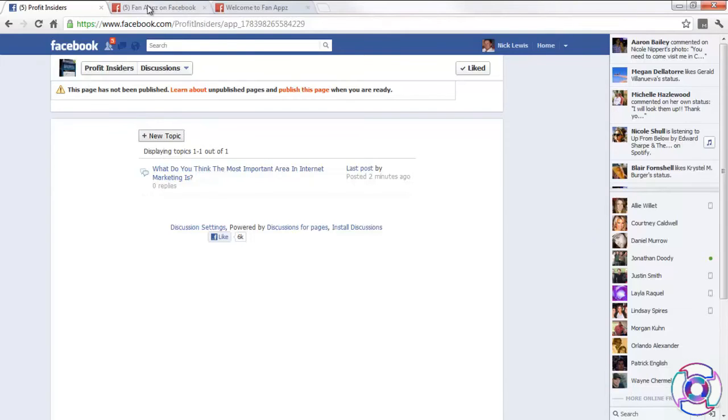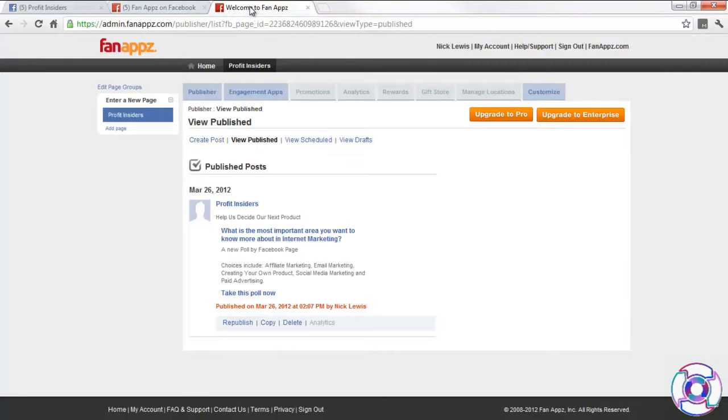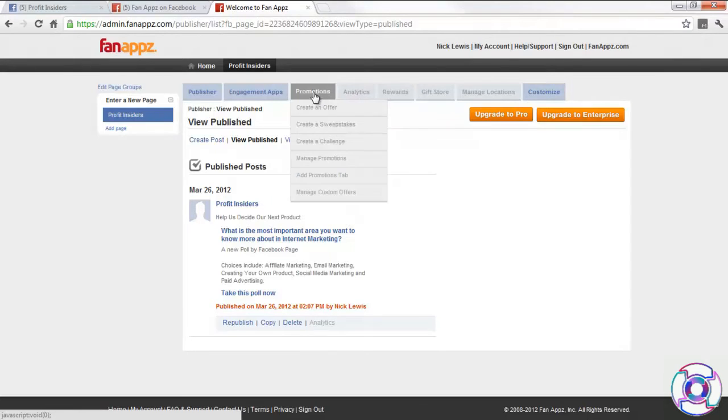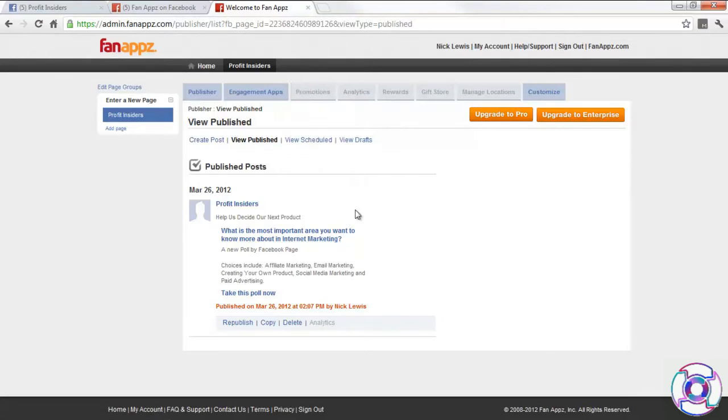You can come here to fan apps and do all kinds of stuff. In fact, that's going to bring me to my next point: there's apps you can download for direct promotion. Now, fan apps is pretty cool for direct promotion too, for selling, because you can come in here to promotions and create an offer. But with fan apps, if you want to create a promotion, you have to upgrade to pro. All this other cool stuff you'd have to upgrade. So I've got a couple free apps that you can use.